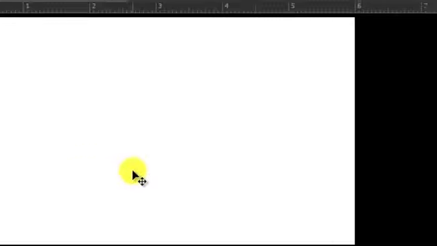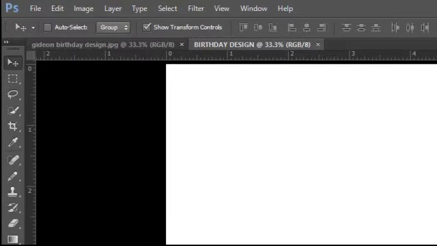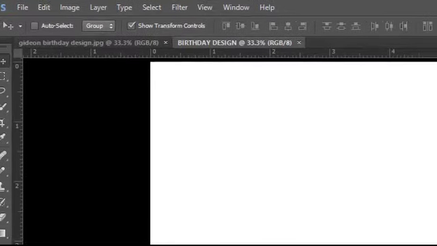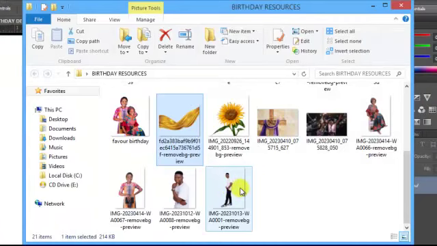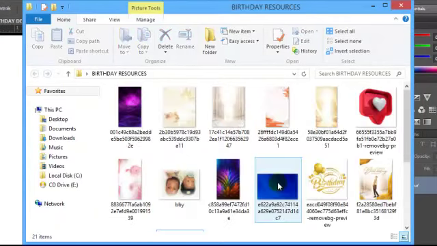So the design elements I'm going to use for this particular design, I'll leave a link down below so that you can get this and then practice on your own. But I'm not going to include the celebrant pictures, so you can find another picture to use for your own design. So here are the design elements. Here is the folder I'm getting them from.